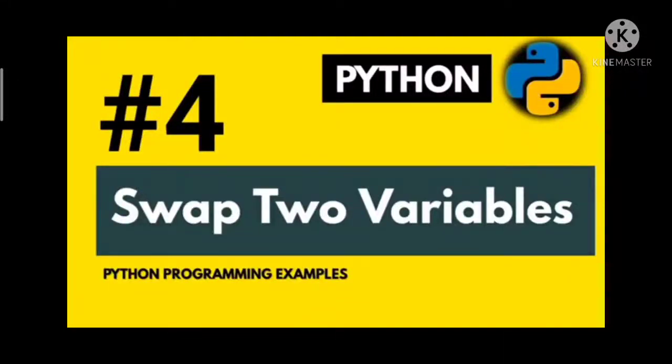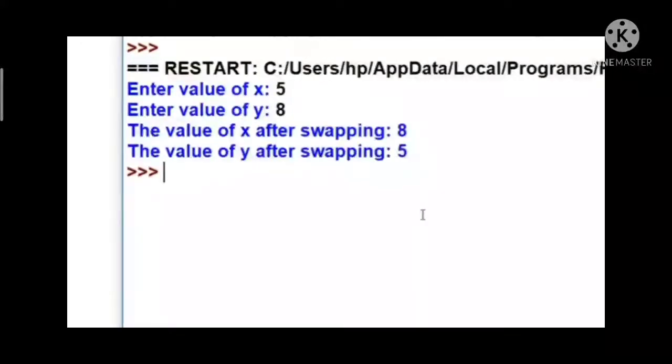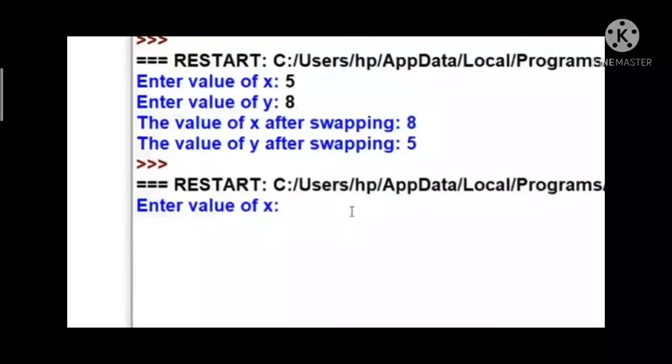Hi friends, in this video, you will learn how to swap two variables in Python. See the output here. The user is asked to enter the inputs, x and y, then the value of x and y after swapping is displayed. Let's get into the code.